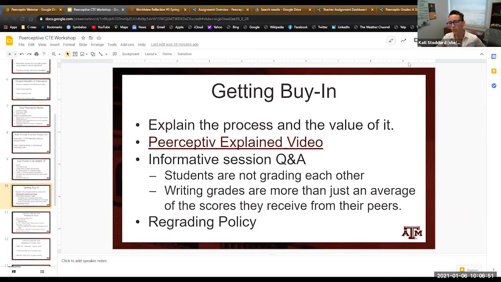Also making sure that the students realize that their writing score, their document score, is not just an average of the scores they receive from the peers. It is a much more complicated algorithm than that. There are checks in place so that if someone gives you a poor score, a low score that is incongruent with all the other scores you receive, it's not going to adversely affect your grade. The system is set up to adjust for that and account for it.